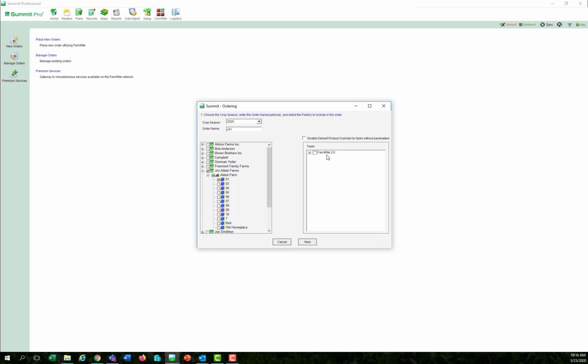Over here on the right, you will not ever see FarmRite 2.0. You'll see your location out in the real world. That's based upon how your business is set up for the invoicing. I open this up, and I say, okay, I want to select my agronomy for whatever that might be for my part of the world.